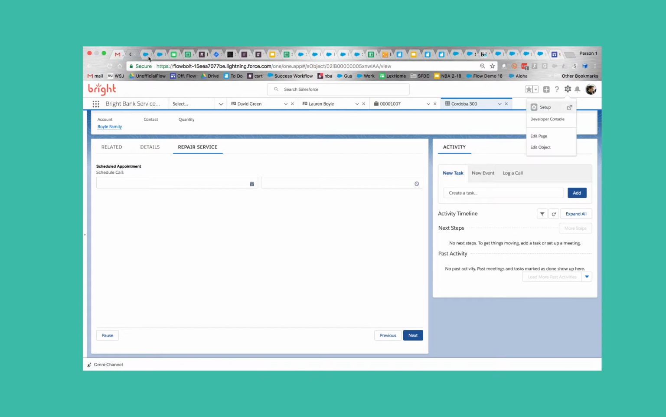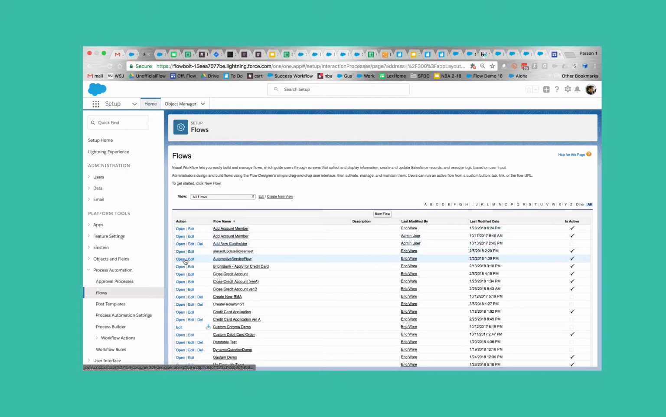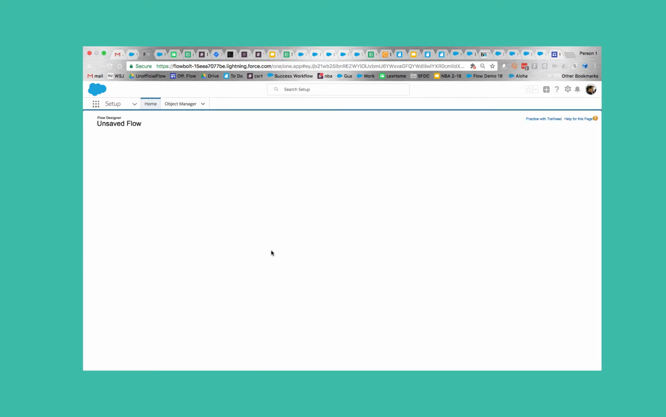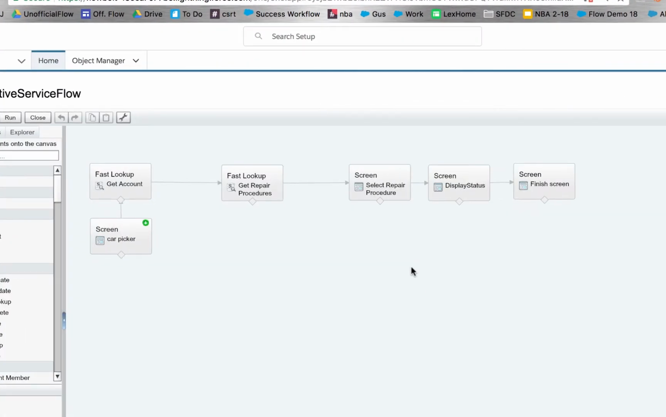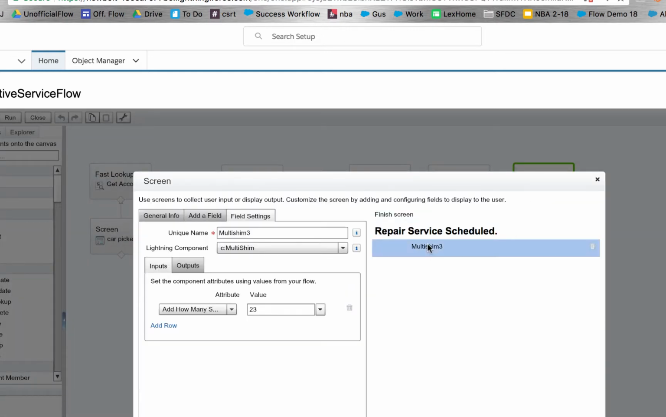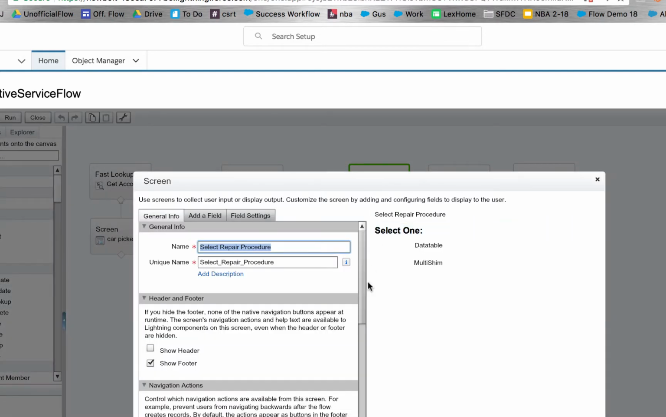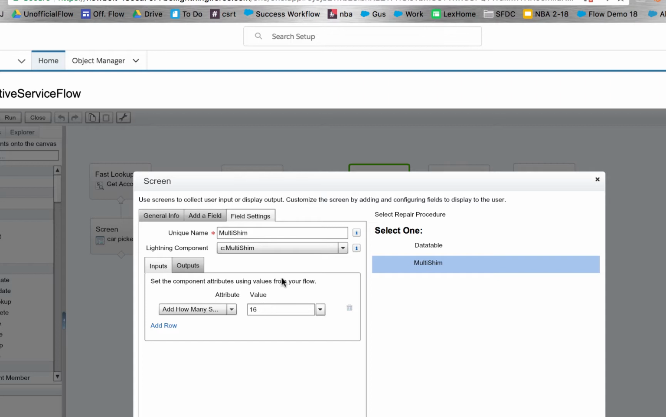So let's go back and take a look at the flow itself. The way I'm doing this is I have a little component here called multishim. Multishim takes one attribute, which is basically how many spacer lines do you want. In this case, I found that 23 lines of spacing gives me the balance that I want. Whereas over here, I started out with something larger, and I only need 16 lines of spacing.